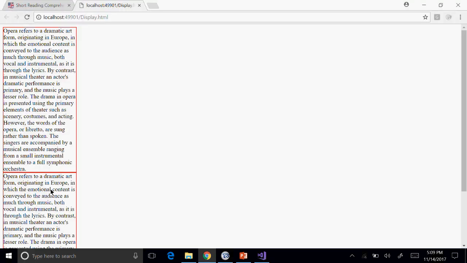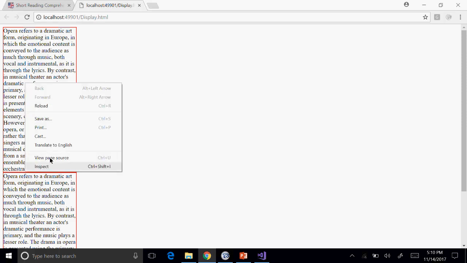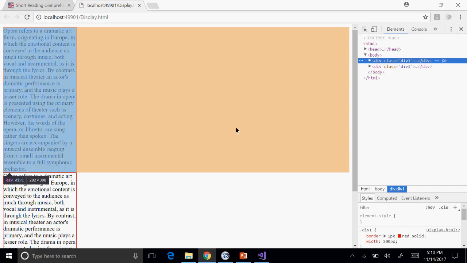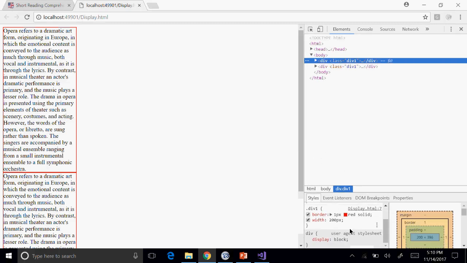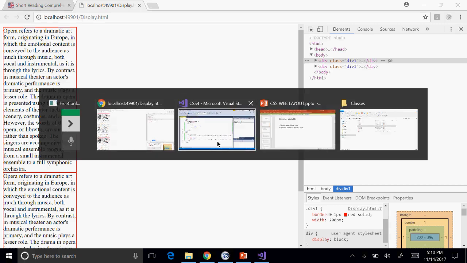So you can see one is on the top, one is on the bottom. Why did we get one on the top and one on the bottom? Why didn't it come just beside the first one? Because this is a block level element. So you can see here the display will be a block. So div is always a block.